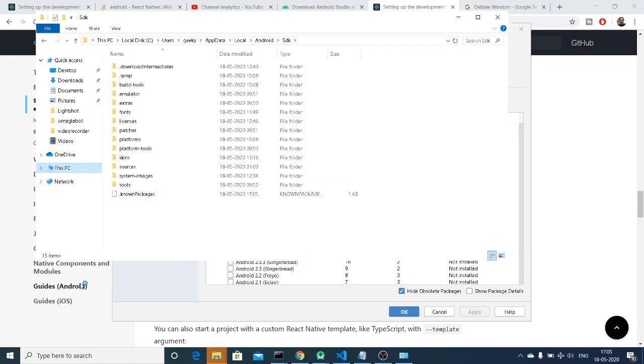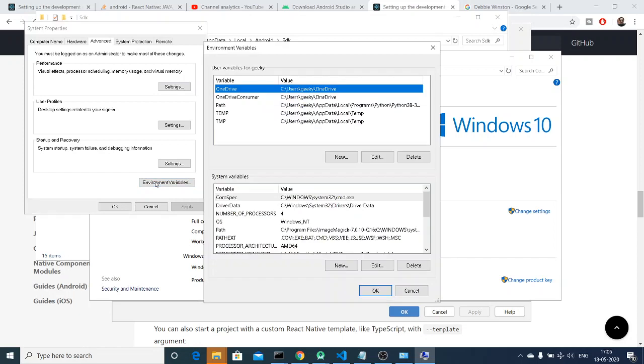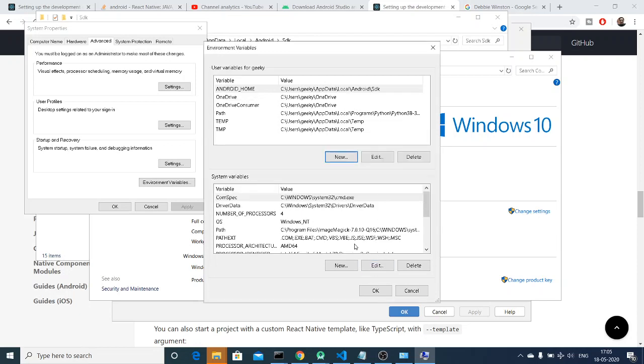Here you want to click on this PC, click on properties, click on advanced system settings, click on environment variables, and here you need to create a new variable which is ANDROID_HOME, with Android in all capital letters, underscore home, and here you need to copy paste the address inside the value. Click on OK, and now we will be populating the address for the emulator as well. So click on OK here.